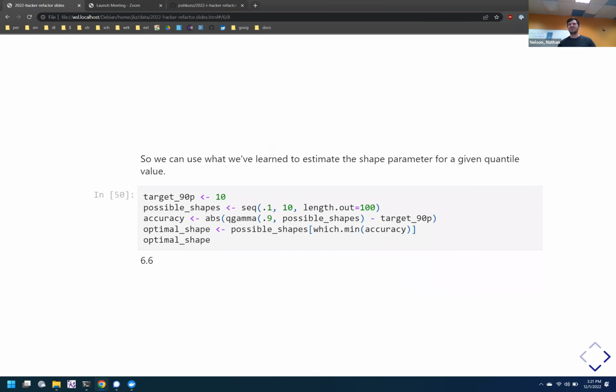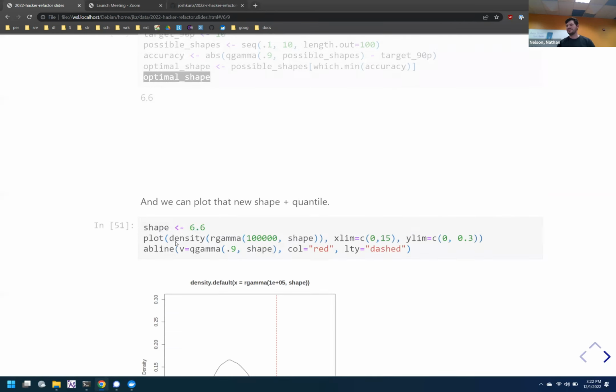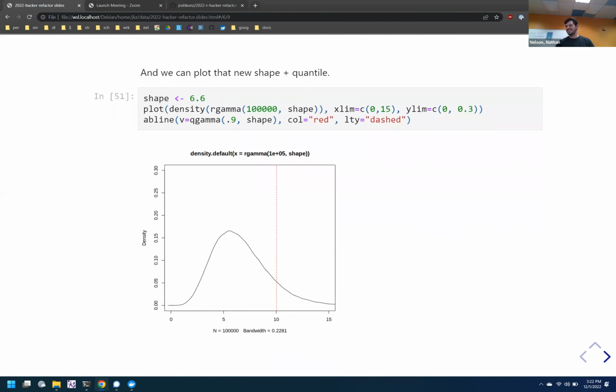So a couple lines of R. I just used this qgamma function. That's the approximation that we were talking about before. So I looked up the 90th percentile for different possible shapes. I ran 100 different shapes through this little thing, looked for the one that had the best accuracy, and boom, popped out 6.6 as the optimal shape. That's great.